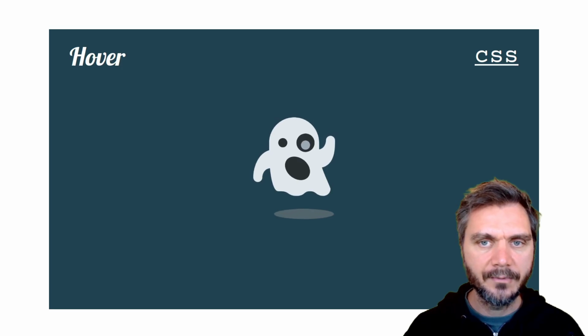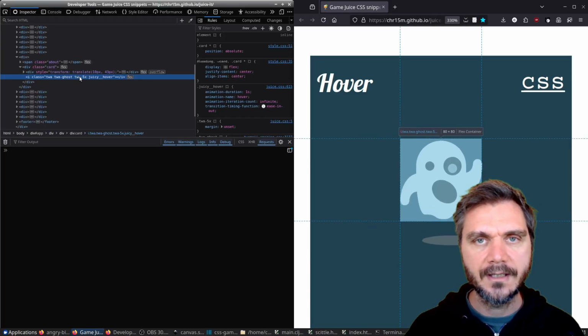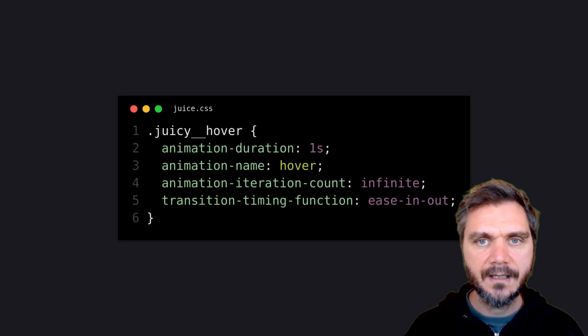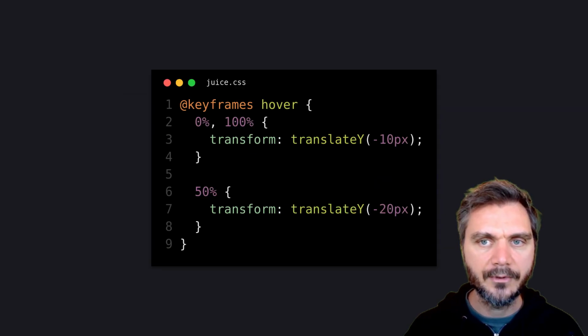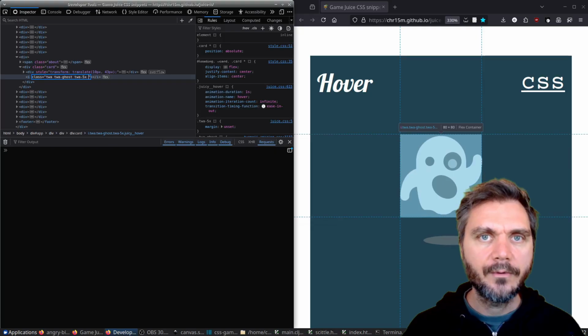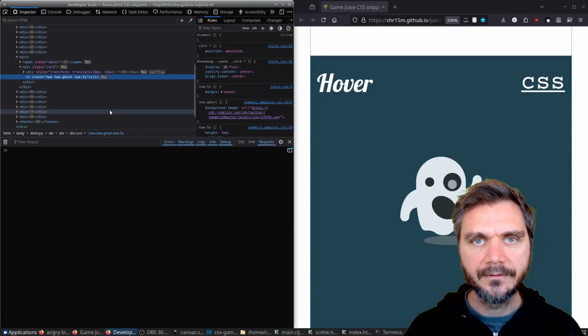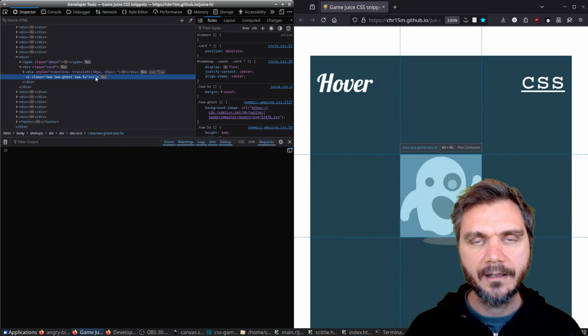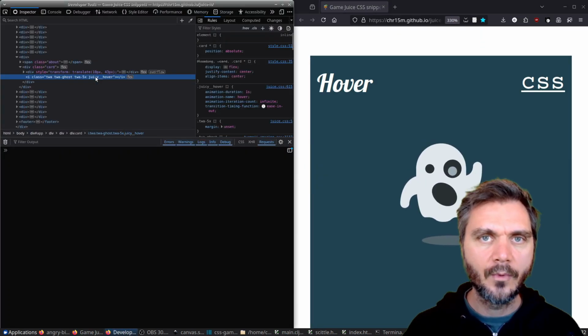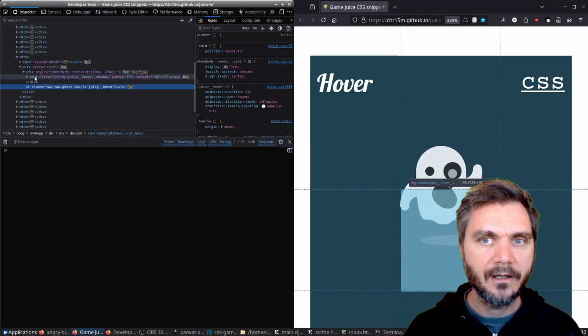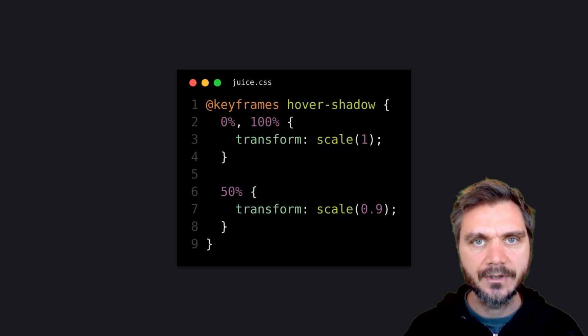Here we have a very simple hover effect. The ghost is a DOM element containing a Twitter emoji. We have a 1-second infinite hover animation attached to the element with a class, which just moves it up and down with an ease in-out timing function. If we remove the class, you can see the ghost stops hovering. So turning that hover on and off programmatically using JavaScript is a very efficient one-liner. The shadow here is an SVG element, which uses a simple scale transform to change size.